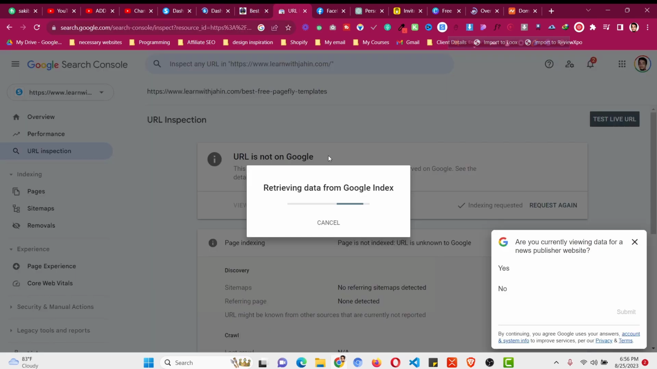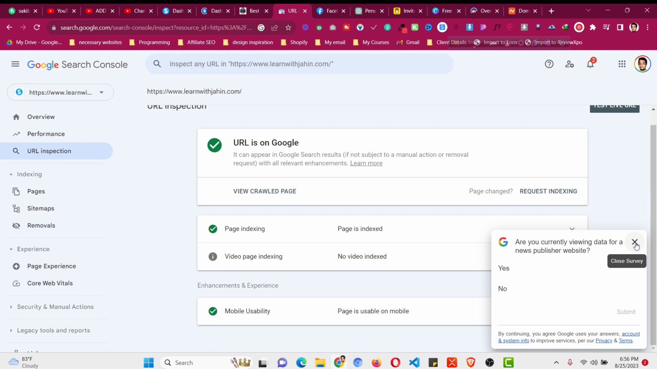So that's where you need to check all of the pages, all of the blog pages, whether the URL is on Google. So it can appear in search results with all relevant pages indexed. Video page indexing, it is already indexed, okay. So request indexing, you can do it again. And if you want to index more pages, as you already added Google Analytics 4 before in that page, that's why it is already showing.